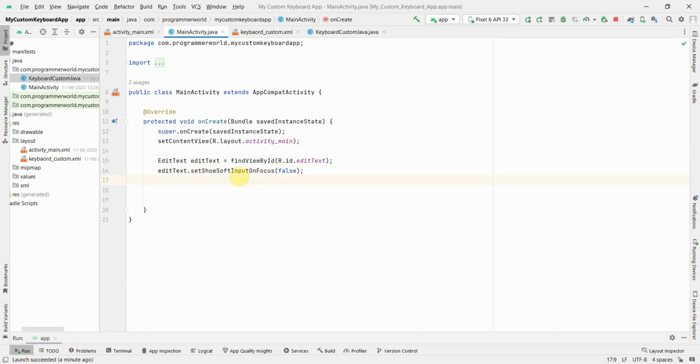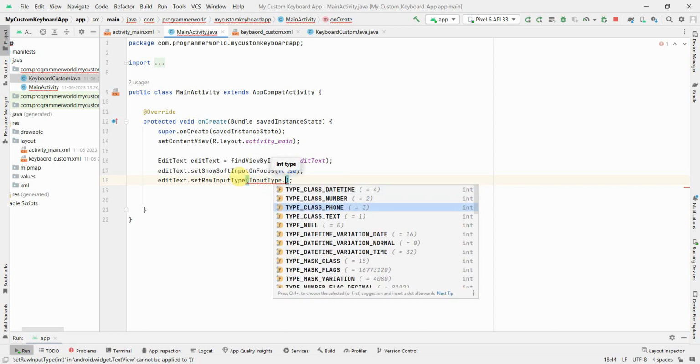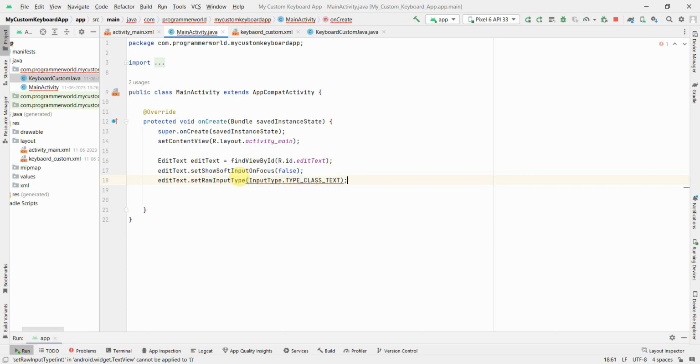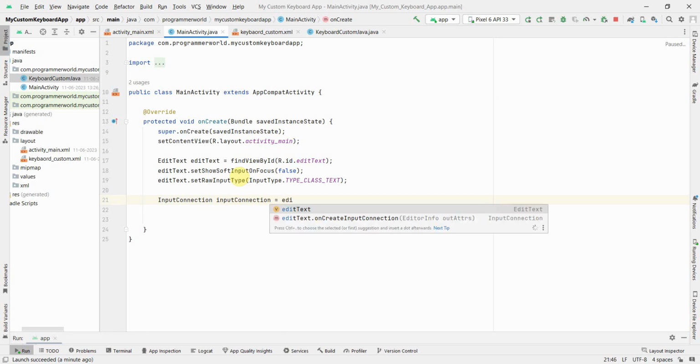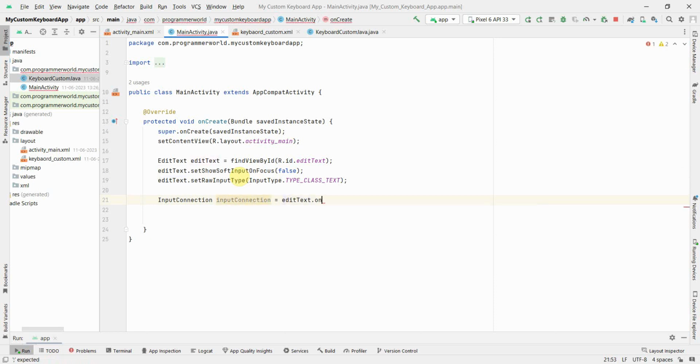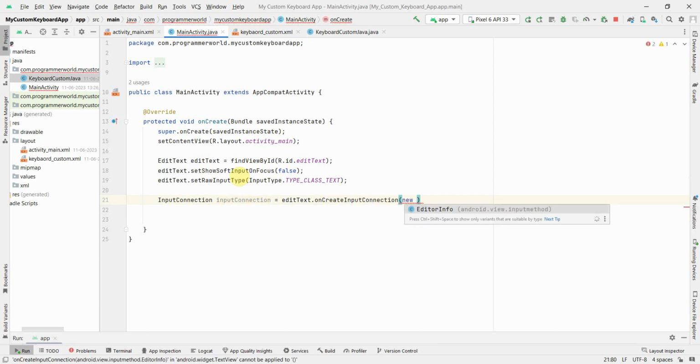Then I have to set the input method here. So edit text set raw input type, and this will be nothing but input type dot, this will be of type class text. Yeah, this will be fine. And then I think we are done with the edit text here. So now what we can do is create an input connection which will connect between this one input connection edit text dot on create input connection, and we can just create new whatever edit editor info.